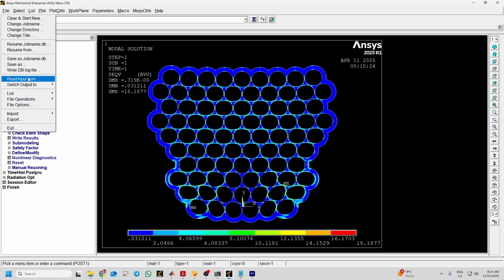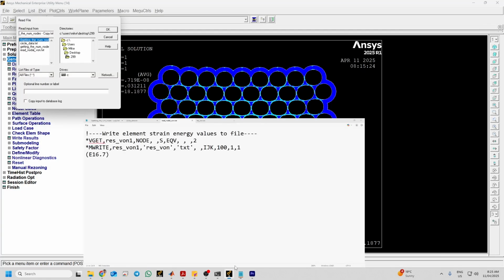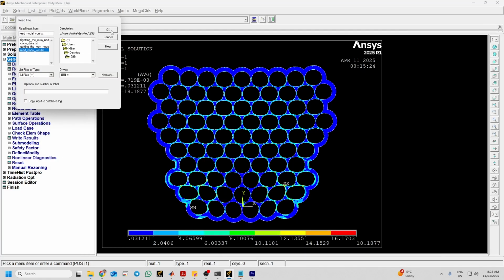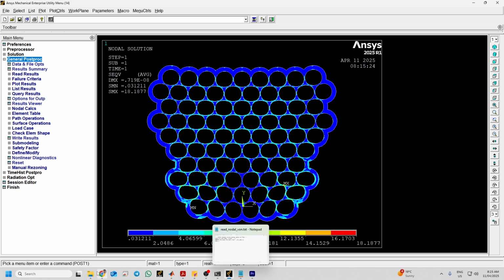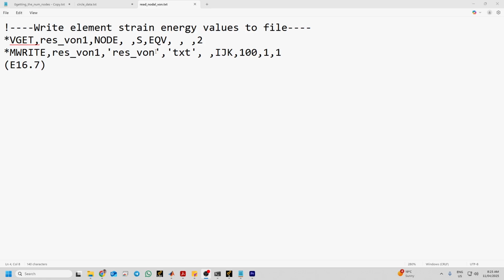file, read input from. Read nodal one. Let us go back to the folder. Why didn't it create anything? Because the name of the txt file was different. Now I will run it again. I changed it to res11.